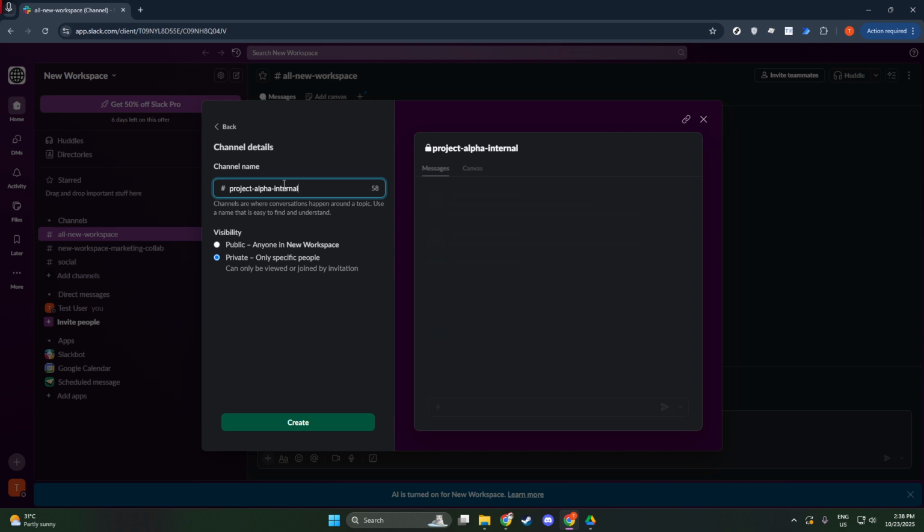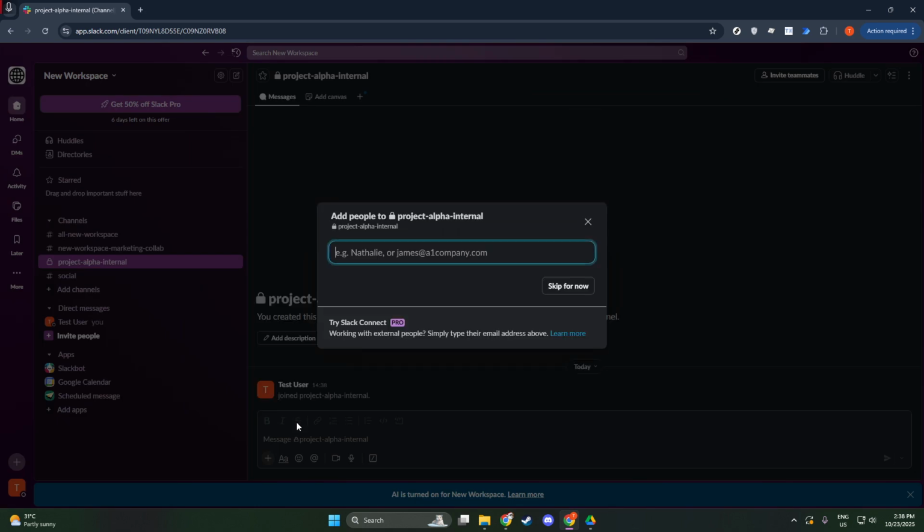This ensures only selected members can join and view the conversations happening within. You should see an option to make your channel private, usually a checkbox or a toggle switch. Click it, and notice that a lock icon will appear. This lock icon is an assurance that your channel has been successfully designated as private.